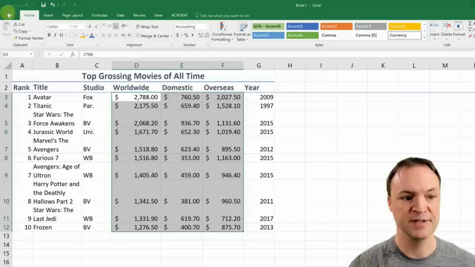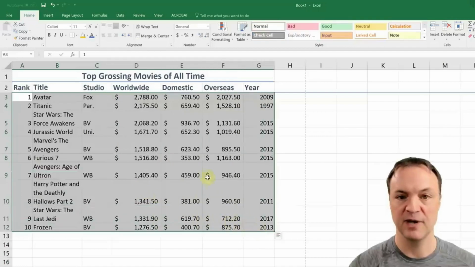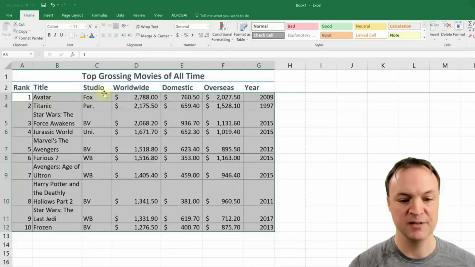If I wanted everything in more of a cell format, if I was highlighting everything through here, so I just dragged my mouse down, I could go up and choose, maybe I wanted those borders around everything, I could pick and choose. I'm just going to go to all borders to make this quick.